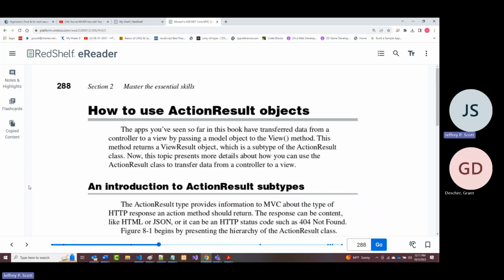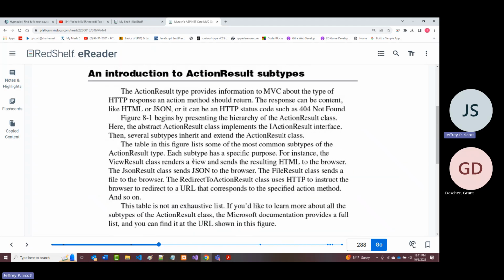All right. So it says now we're going to talk about another way that you can transfer data from a controller to a view. And what we'll get to fairly quickly is also how to do this from a controller to another controller. Now the figure on the next page that we're going to see in just a moment presents a kind of a hierarchy of how this whole thing works.